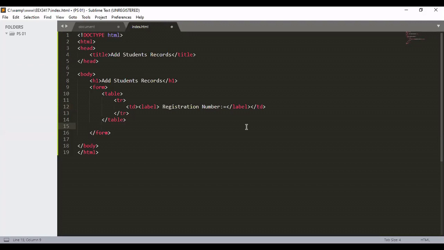Since I made some changes in my code, I will save it. Let me share my browser. When you make changes in your code, you have to refresh your browser. Here you can see student record and student registration number. Now there should be a space here to type your data, so let's add it.